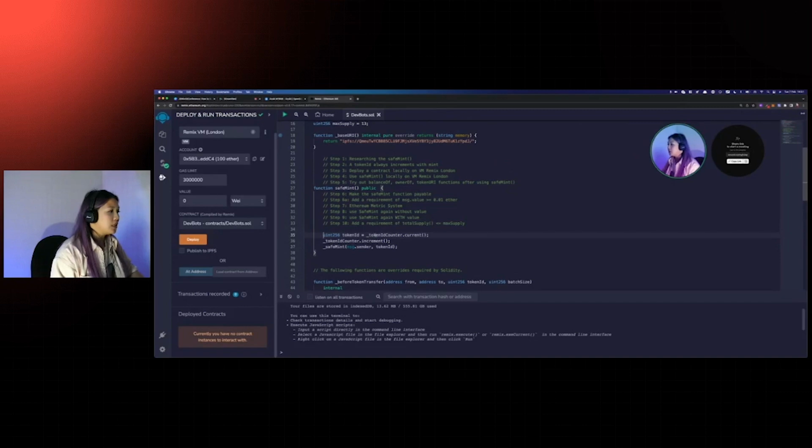That's what you will see here. And you can say token ID counter.current. It also comes from a standard, and it will increment automatically.